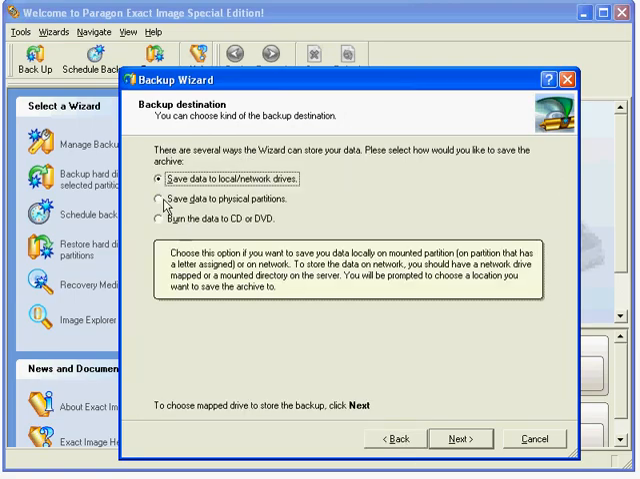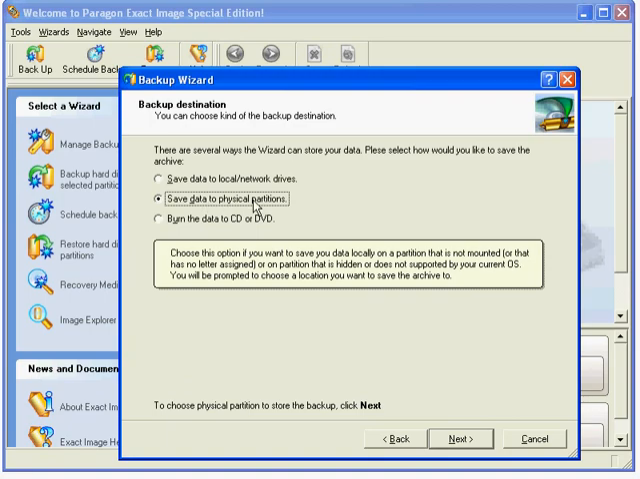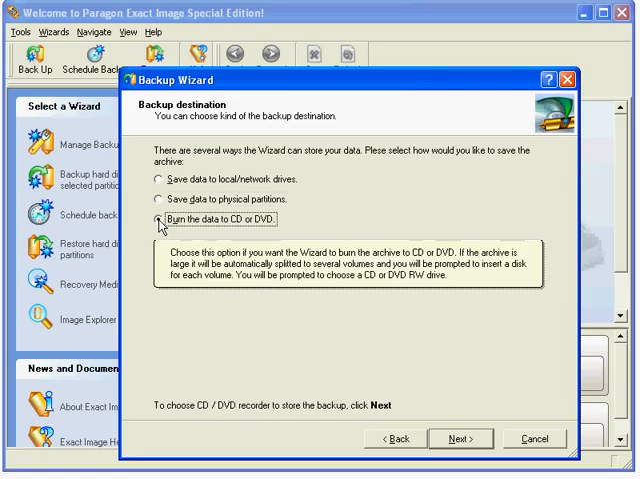The other option you have is to save data to physical partitions. If you have a hidden partition or a partition that's not supported by your current operating system, you can use that. I don't have any, so I won't be using that. The other alternative is to burn the data to a CD or a DVD.